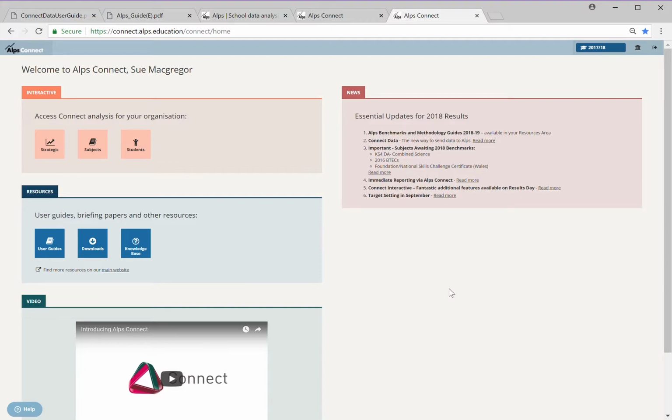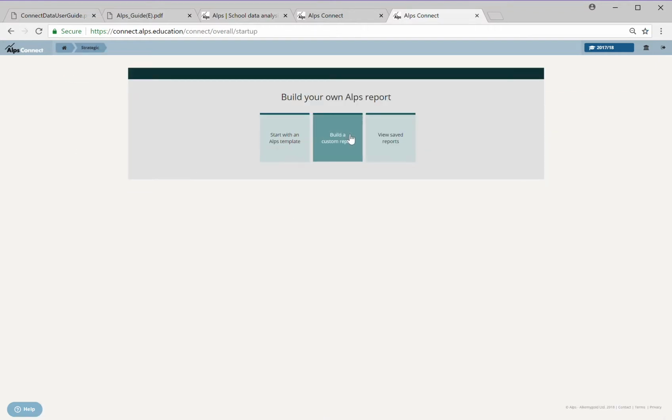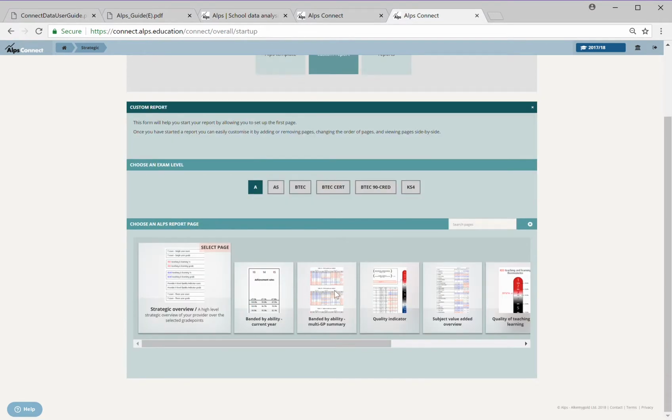Okay, I'm going to talk to you today about how you might create a subject value added page that has custom grade points on it so that you can look at the accuracy of predicting across the year. So I'm going into the strategic area and I'm building a custom report. I'm going to do it at A level. You could do it at Key Stage 4 as well.